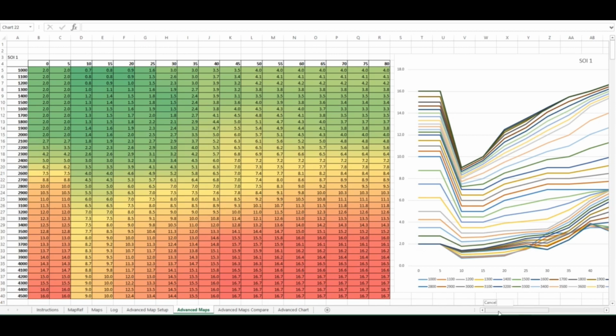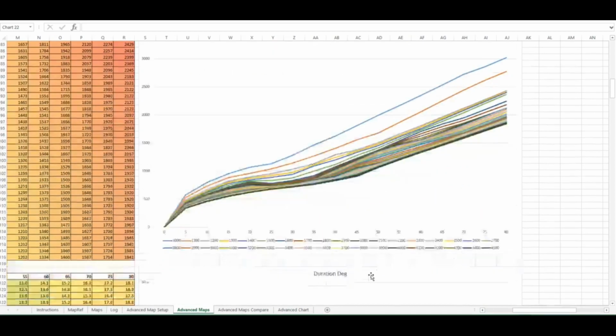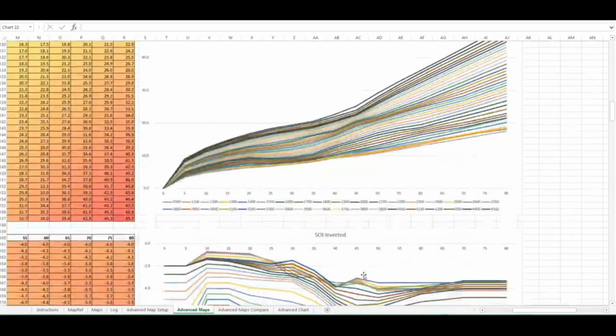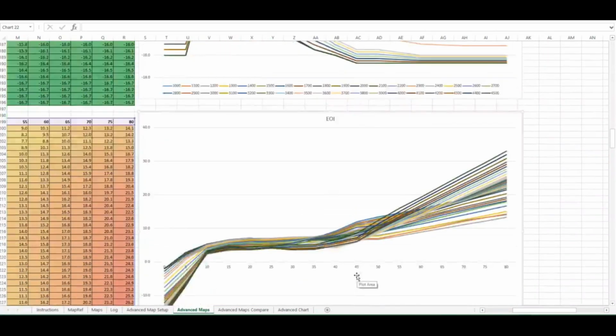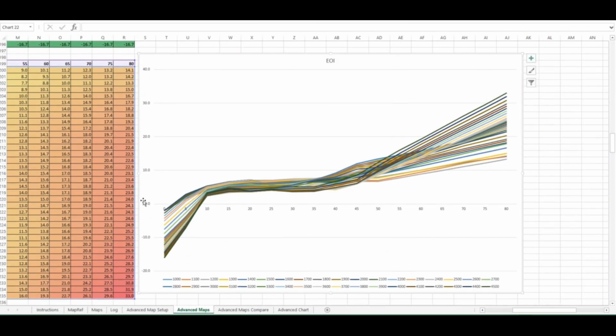So now we can come over here and we can see there's our SOI, rail pressure, duration, duration in degrees, SOI inverted, and our end of injection for all RPM. So that's the angle, that's top dead center, after top dead center, before top dead center, and the end of injection where it goes depending on the RPM.